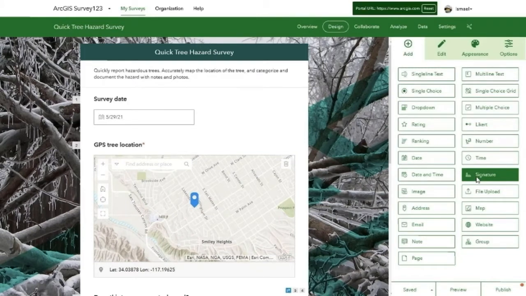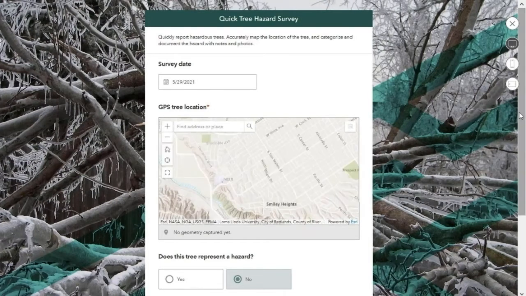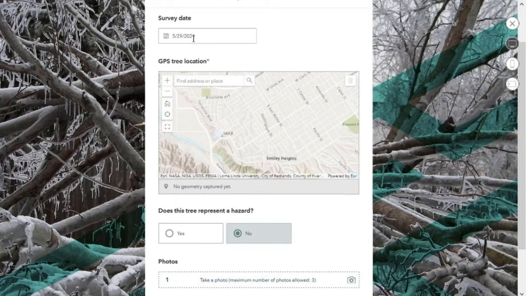From this tool, you can visually create your own forms, which is great because if you have an idea, you can turn it into a digital form very quickly. Let's use the preview option here. This is simply so you can see the initial form design. We have a question to capture the date. You can see that automatically pre-populates a question to define the location of the tree.